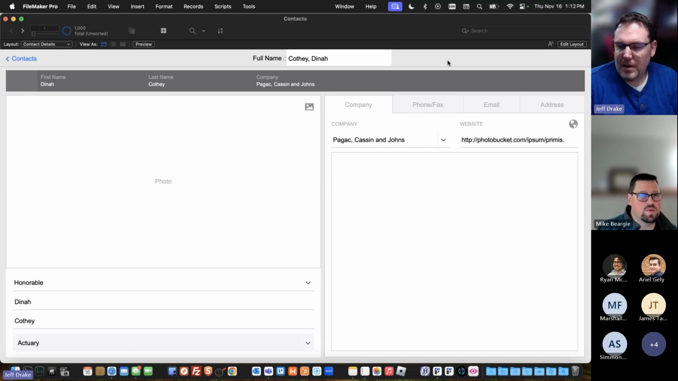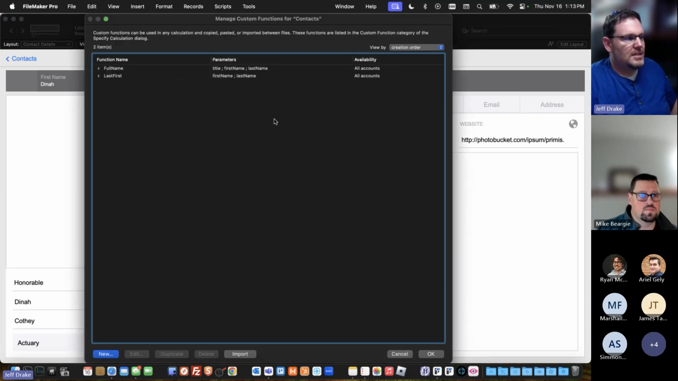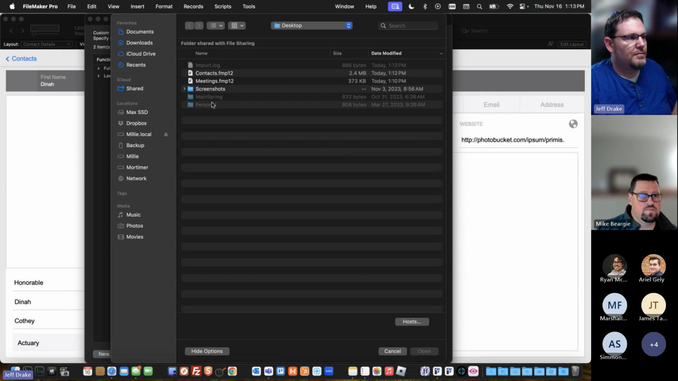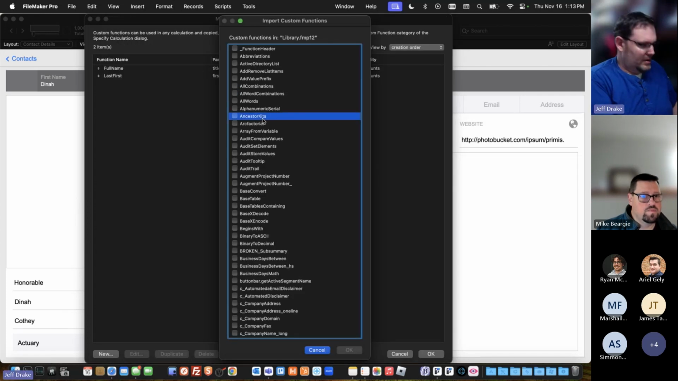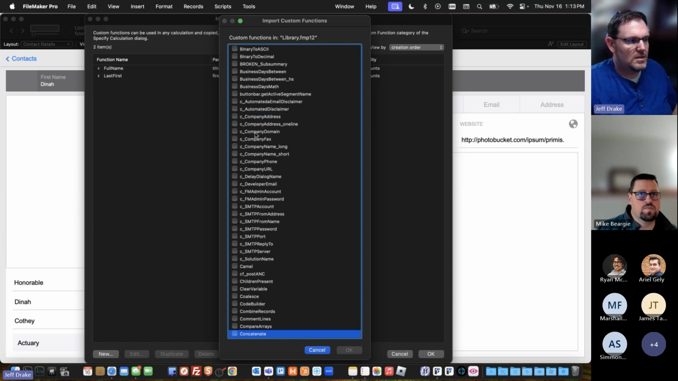The cool thing about these custom functions is that they can get really complex. So what I'm going to do is actually import some functions from my own library bit by bit. As I said, most of these are ones that I've created myself over the years. But for what we're doing now, I'm going to grab one that's called concatenate.